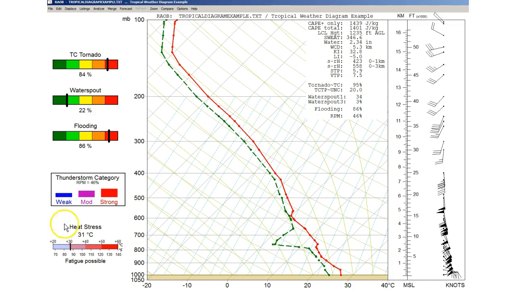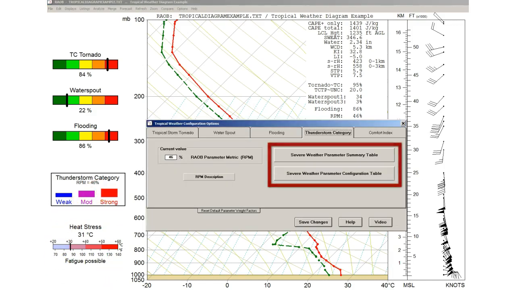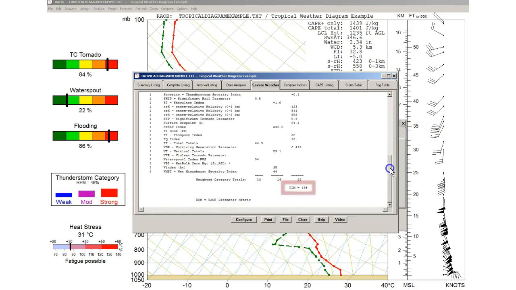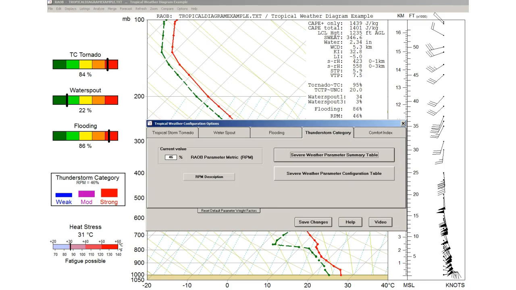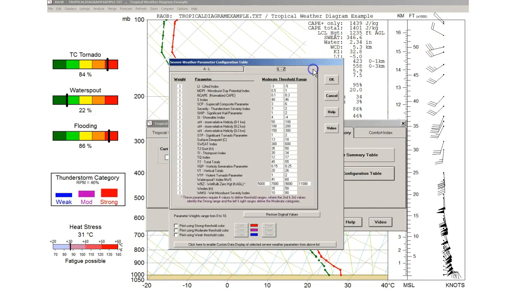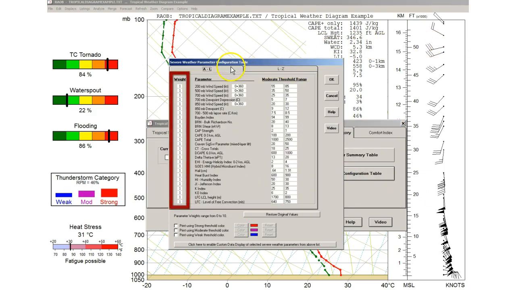Just right-click on the nomogram and you'll see two severe weather parameter buttons. The severe weather parameter summary table button displays a tabular listing of each component's storm category, and the summary RPM value is shown at the bottom of the listing. The severe weather parameter configuration table button displays all the individual parameter threshold criteria, which are all user-defined and configurable. Parameter weighting is also user-defined.